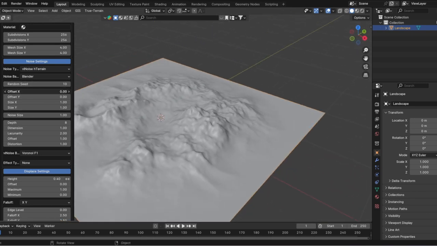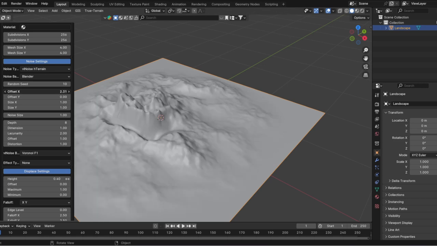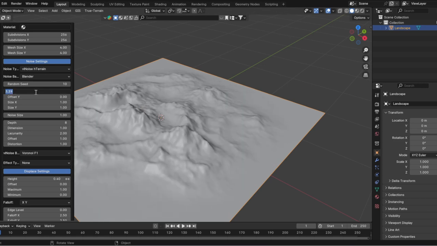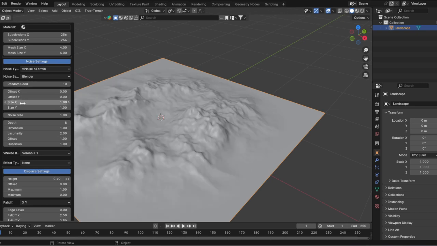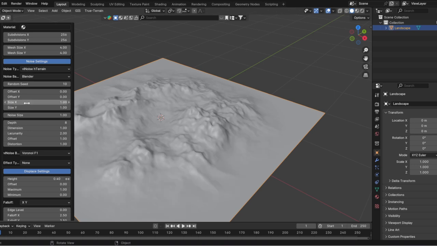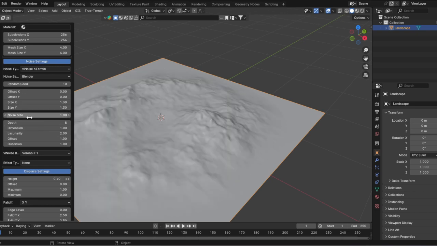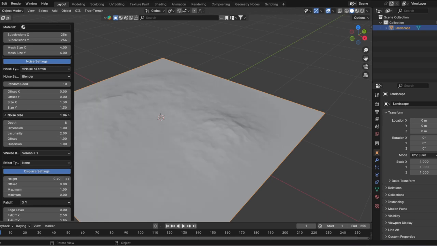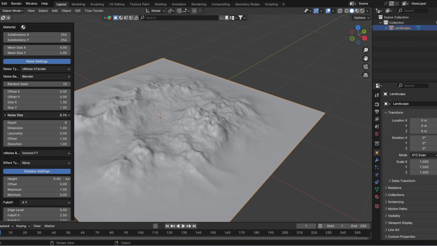I kept my offset, and offset just moves the texture on the mesh right here, just to show you guys. And then size is the size of the noise texture, so you can stretch it out and adjust it that way. I made it 1.3, and then this noise size here, I feel like it should really be called noise scale, because it's really the scale of the noise. So let's set that to 1.2.